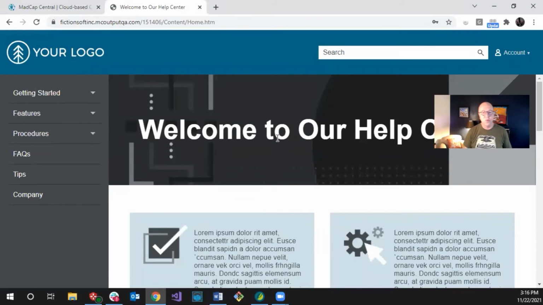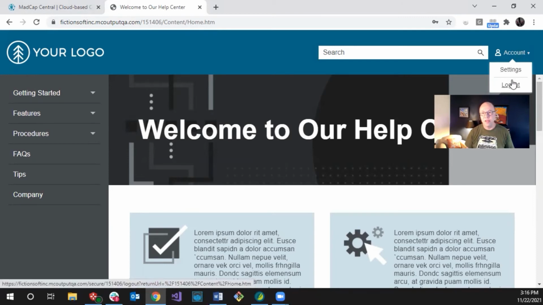And what's cool with this, when you happen to have HTML5 output that you've made private, you also get, because of the output type, this account thing right here where people can go change their settings and they can log in and log out of the output. That's unique to the HTML5 output type.